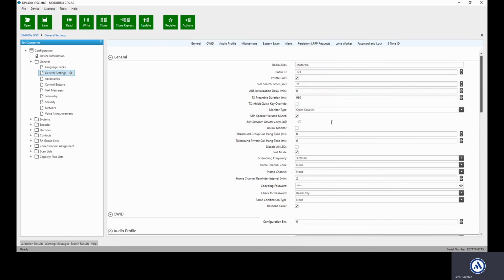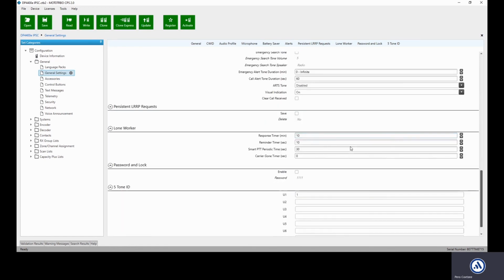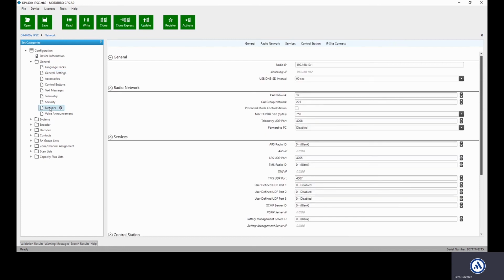And then the rest of the settings here you can leave as default, unless you want to change them for a specific customer if they're requested. I mean, there's quite a few settings in here, none which will have an impact on getting this working on an IP site connect system, so we won't go through all of that. There's no network settings to be done in the subscriber radios, because that's all handled by the repeaters. So next, we will look at the contacts.